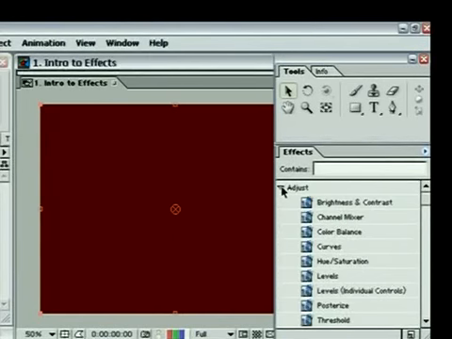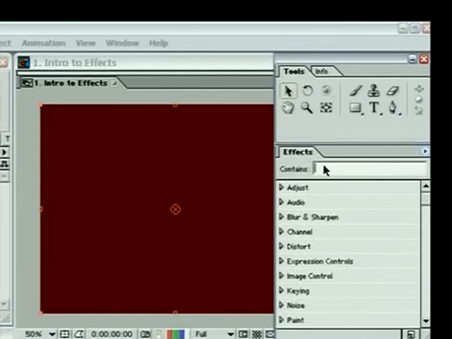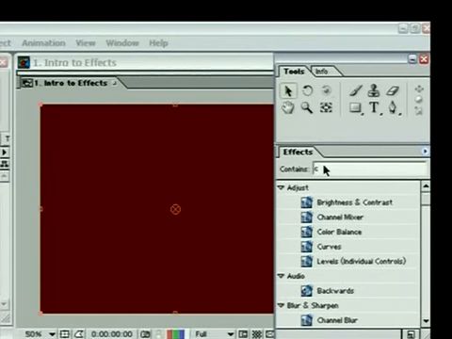Suppose, for example, that we wanted to locate the color balance filter, but we couldn't remember if it was in the Adjust category or the Image Control category, but we knew we wanted that filter. All we have to do is click here and start typing color. Now, the instant I type the first letter, C, you can see that the Effects palette shows us every single filter that contains the letter C.